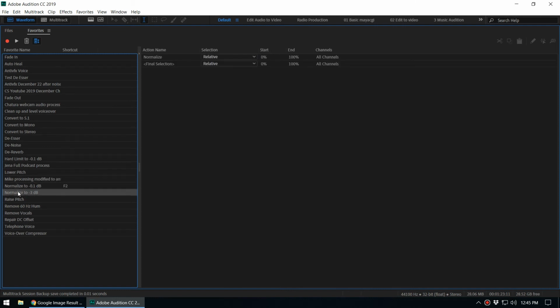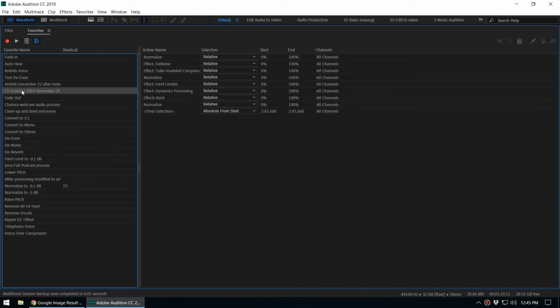So what is the meaning of this favorite command? Let's take a look at this one, right? You can see the actions, right? The first action is normalize the audio, the second one is the denoise, and then add the tuned model compressor. And that way we can see what are the effects inside these favorite commands.